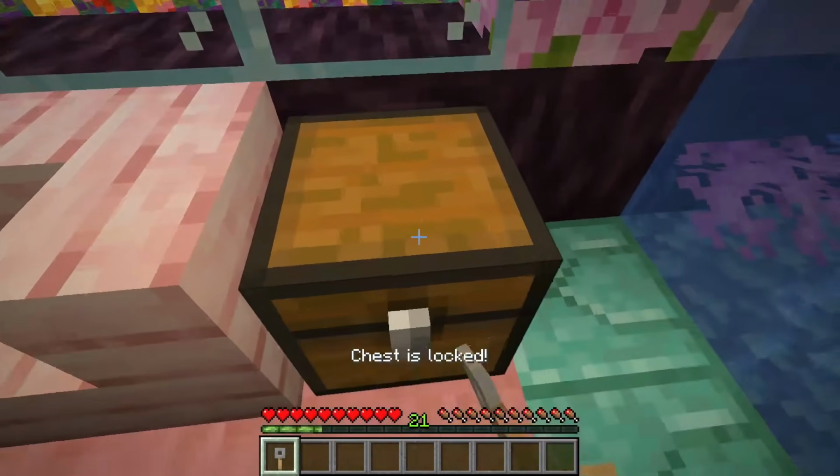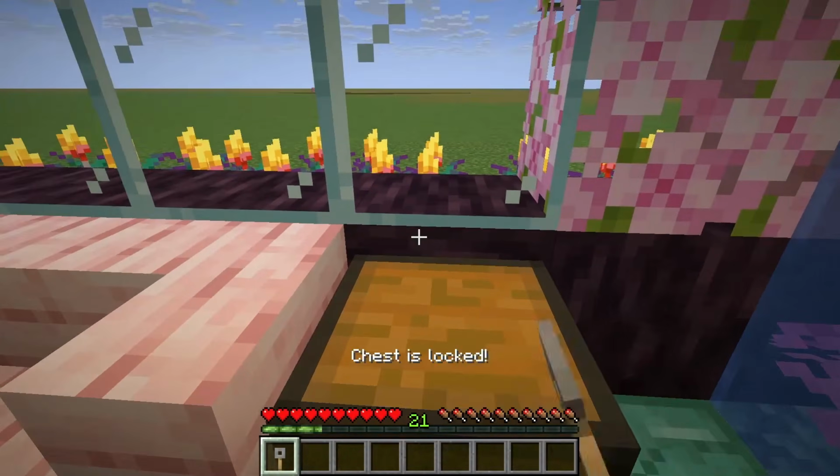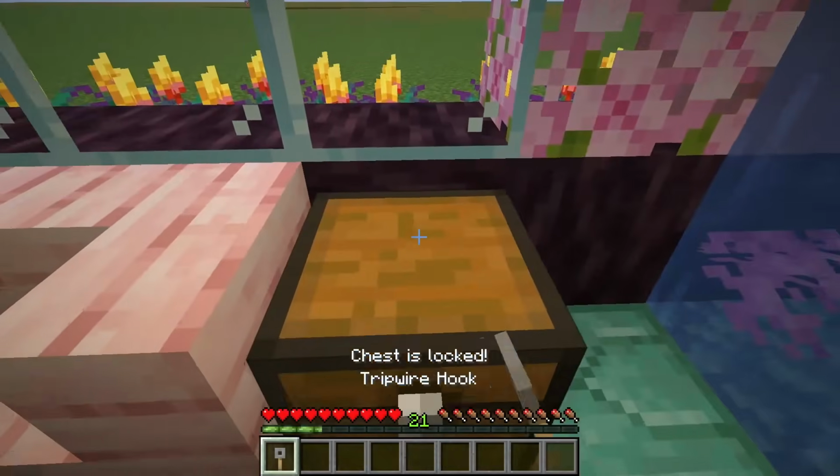But here's a tripwire hook that isn't named the correct name. And as you can see, it doesn't open the chest. It has to be the one that's the right name.